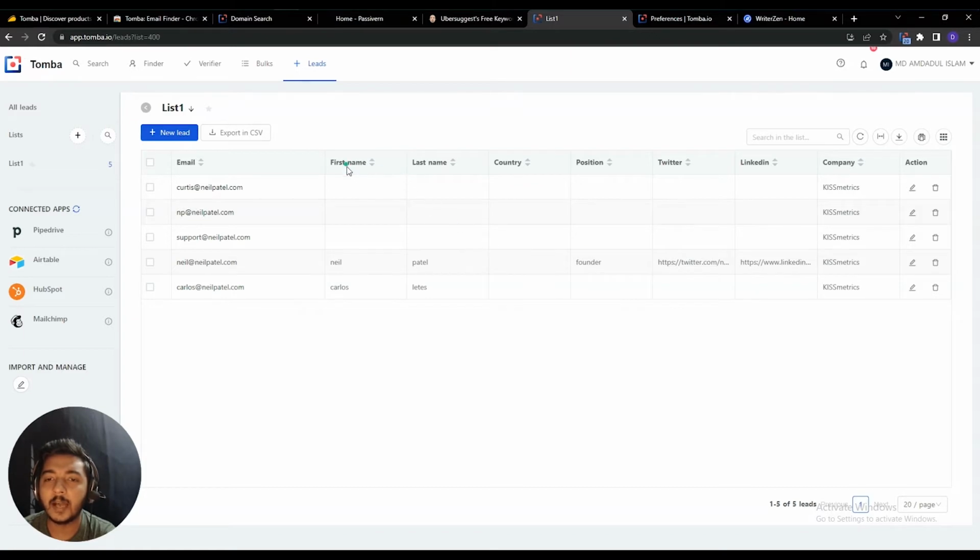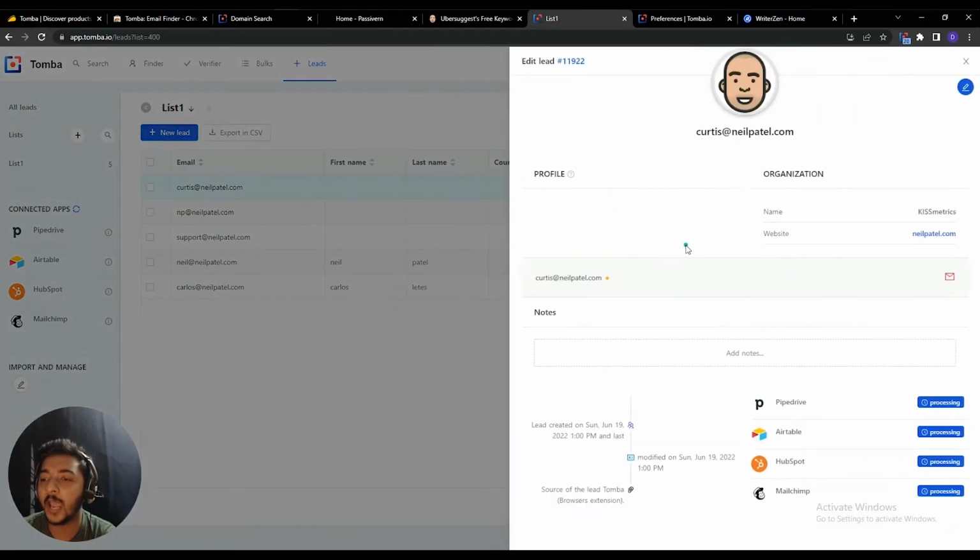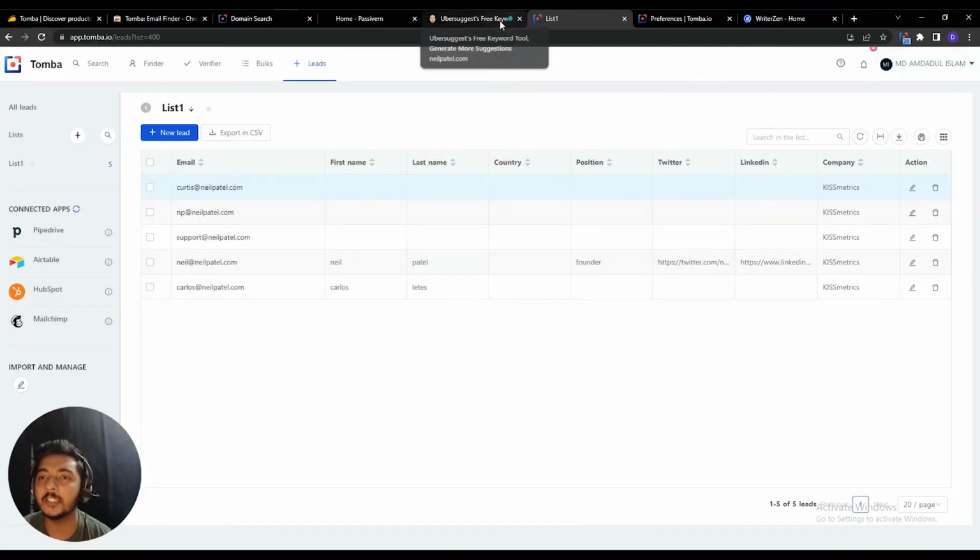And here are the first name, last name, country, if these things are available, position, Twitter handle, LinkedIn handle, then company name. Then here there are more options. See action, in action there is an option to add more information. If you want to add, you can add a note, a profile picture, the name, website. And see, you can connect through various other tools. You can connect with Pipedrive, Airtable, HubSpot, and Mailchimp. So these are the things, guys. You can collect your leads in this way.